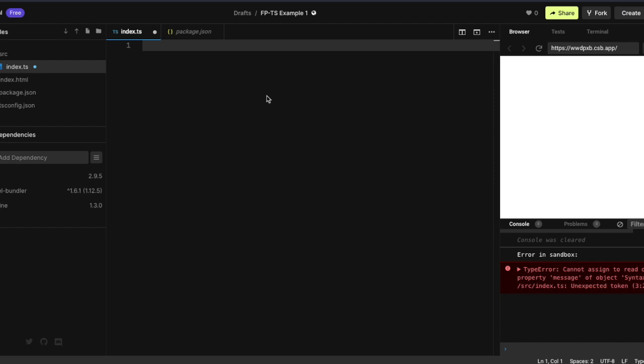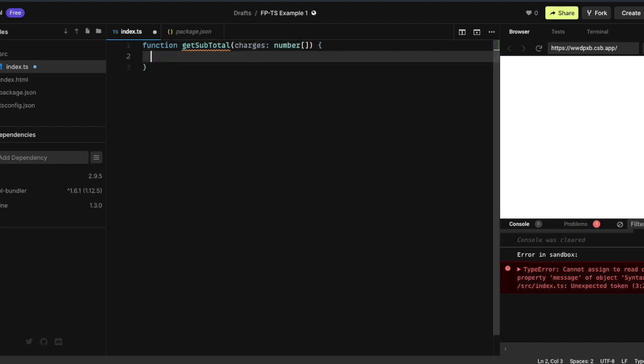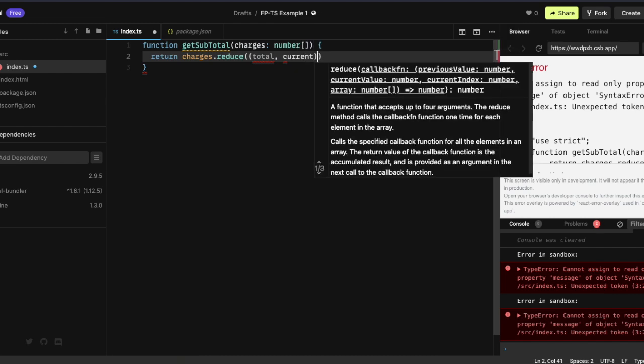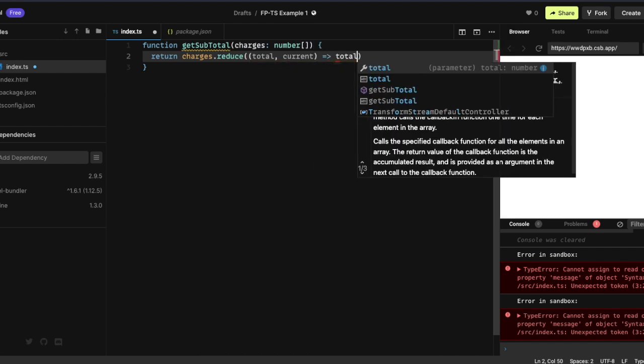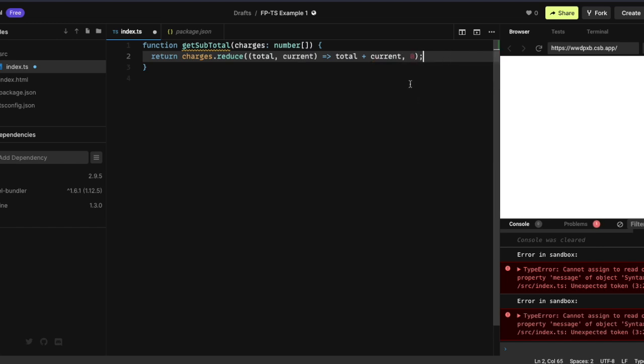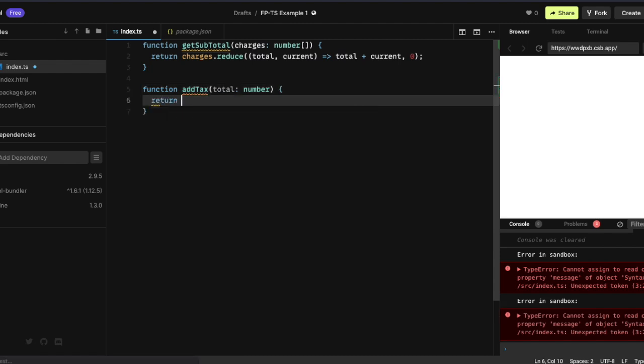What we're going to need is a function to get the subtotal. We will call that function getSubtotal. GetSubtotal is going to take in a list of charges, which we'll pass in with a number array, and we are going to use the built-in reduce function to take those charges and add them all together into a final total, starting with 0. So the next function we'll need is a function to add tax. So we will take our current total, which is a number, and then we will return a new total with the taxes added on to it.